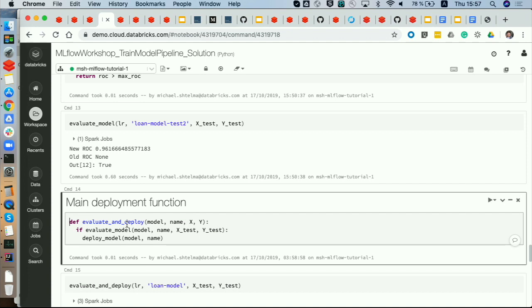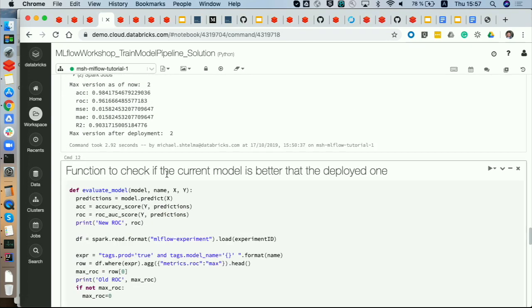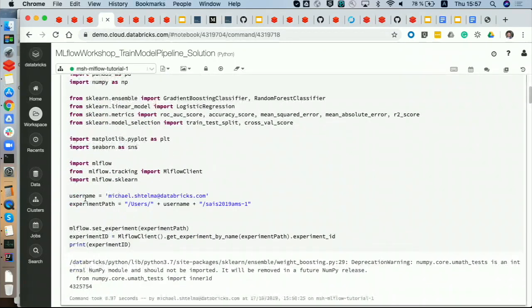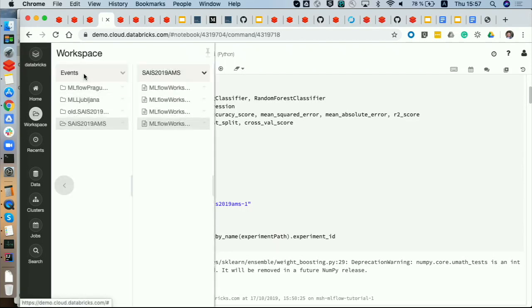There is one thing that you should also change in order to make it up and running. Here, when we are setting up the experiment path, I have hard-coded my name. You can just hard-code your name, because this name just corresponds to the folder in the workspace.